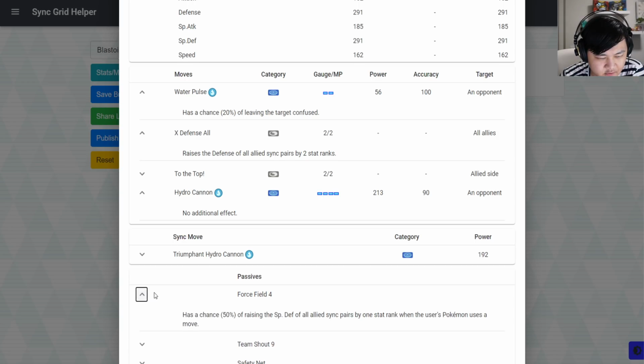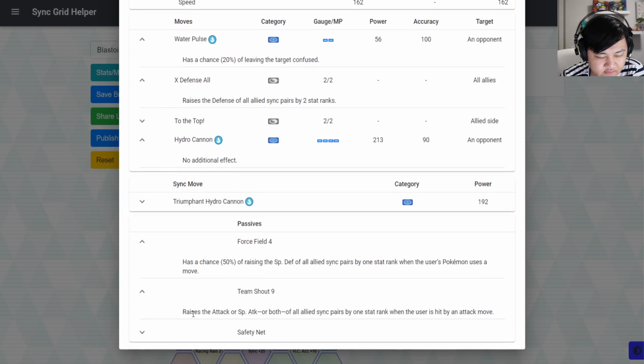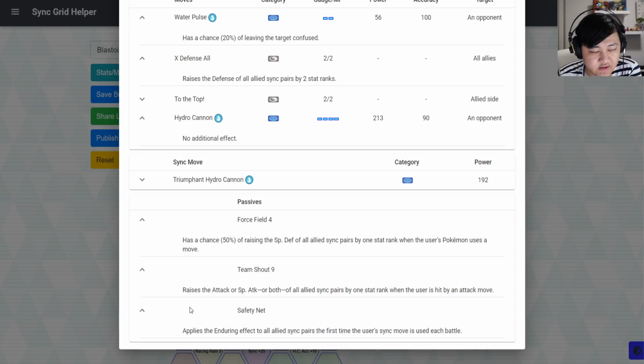As for your passives, you have Force Field 4, a 50% chance of buffing special defense on your whole team when you use a move. Team Shout: every time you get hit, you buff either attack or special attack or both for your whole team. And you have Safety Net, which after you sync gives endurance to your whole team.